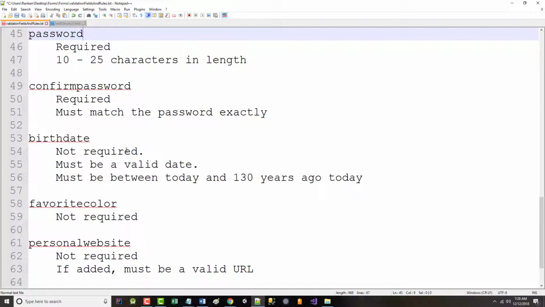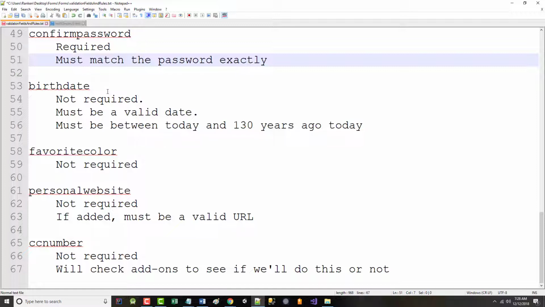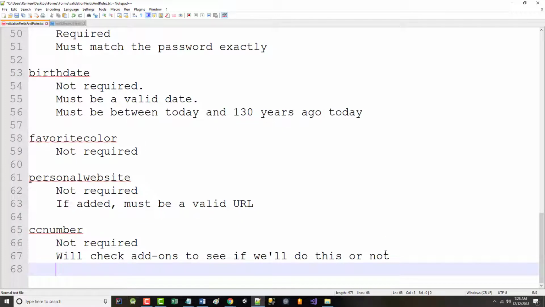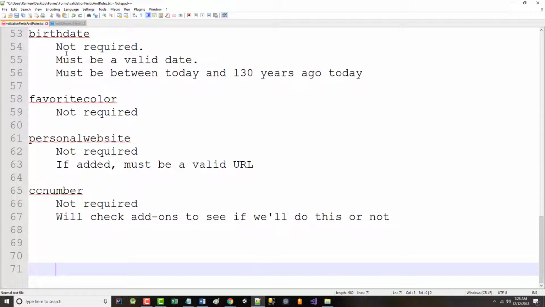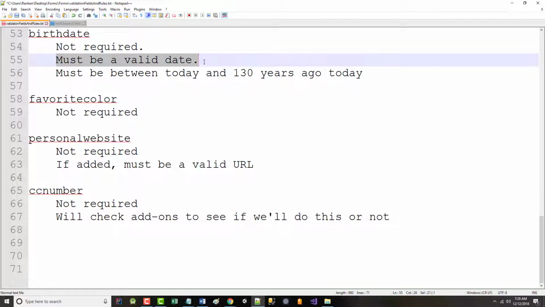The password is required, and we're saying it must be between 10 and 25 characters in length. I'm not putting anything else on it. We could make it where it has to have a number, has to have a capital letter, has to have a special character. I'm not putting any of that stuff in there. All right, the confirm password is required, and the confirm must match whatever we put in for the password. The birth date is not required, but if we do put in a birth date, it must be a valid date.